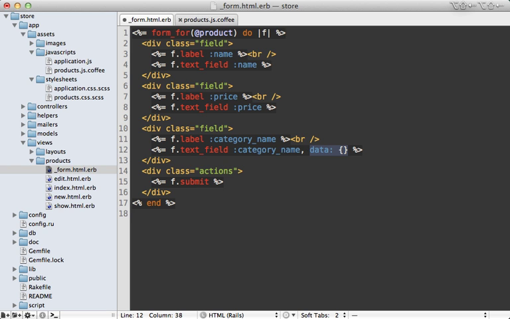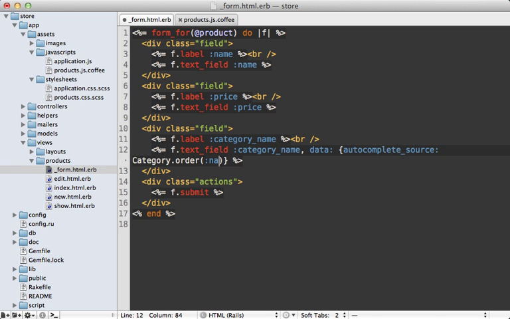And so I can set a data option here. And by the way, this data hash like this is new in Rails 3.1, and it's just a convenient way to set data attributes. So let's make one called autocomplete source, and then just pass in an array of category names. So let's order all the categories by name, and let's just select all of them here. So it just returns an array of category names.